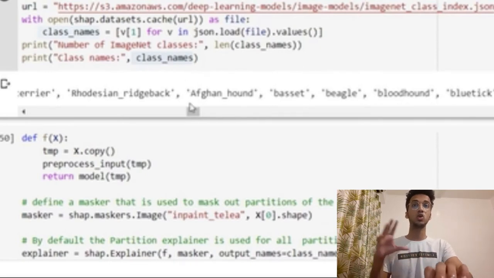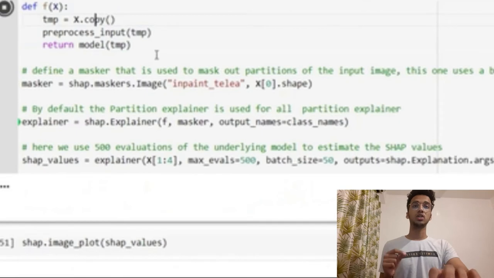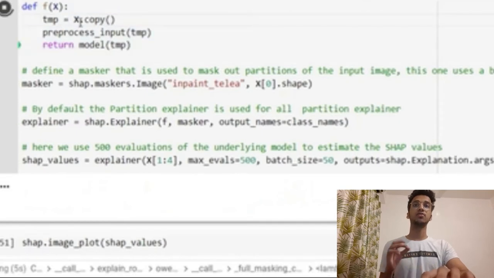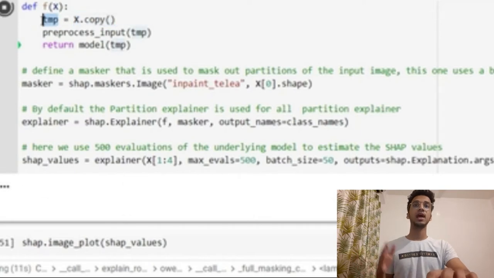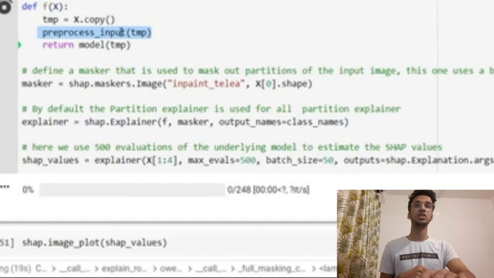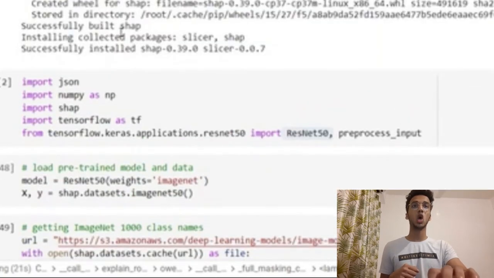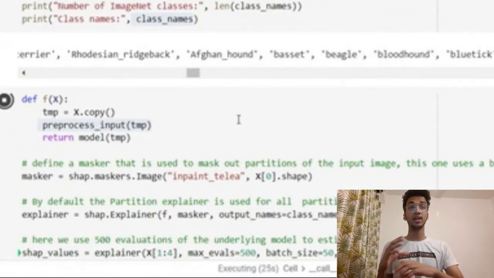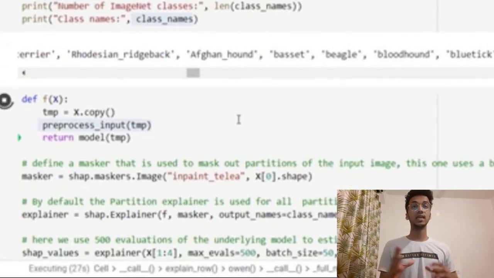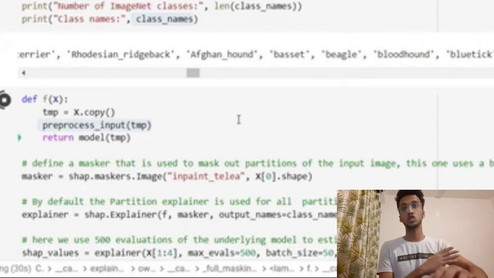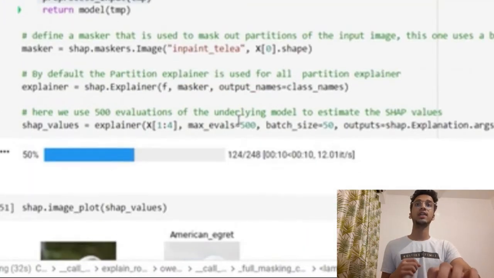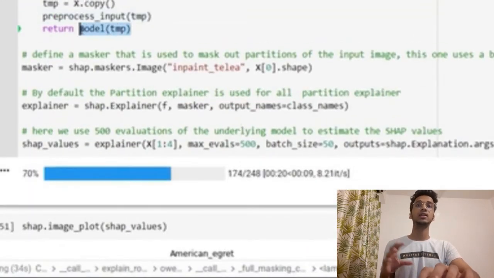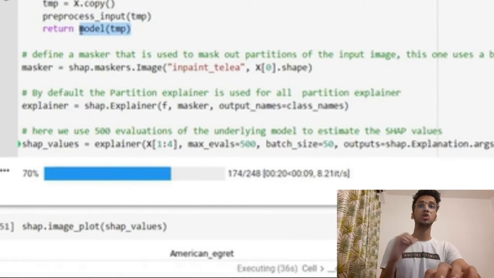So here's what you have to do with SHAP. I'm going to be using a function called f. What this does is it first creates a copy of the input and stores it as tmp, and then it takes the tmp variable and provides it to the preprocess_input function. We had imported that at the top over here. What this does is it basically takes any image it gets and preprocesses it exactly the way the ResNet model needs it. So it's a predefined function basically, and then we provide the tmp variable to the model and we return that.